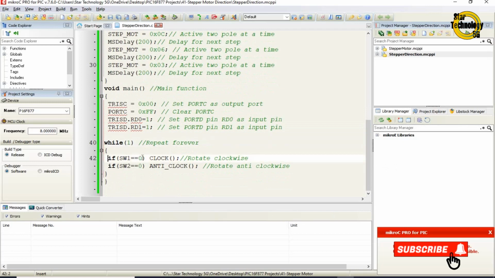If SW1 equals 0, clock. Rotate clockwise. If switch 1 is pressed, call the clock function, and it will rotate the motor in clockwise direction. If SW2 equals 0, anti_clock. Rotate anti-clockwise. If switch 2 is pressed, call the anti_clock function, and it will rotate the motor in anti-clockwise direction.